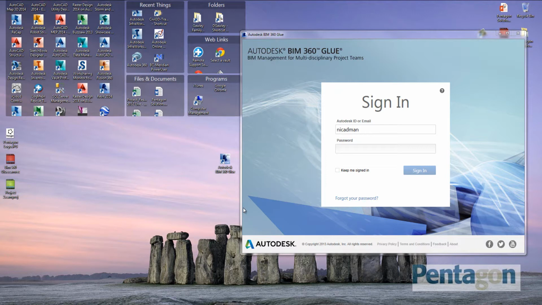BIM 360 Glue is an online BIM coordination and management service that provides anytime, anywhere access to connected project information. This allows users and stakeholders to accelerate multidiscipline collaboration, reduce coordination review cycles and improve project efficiency.